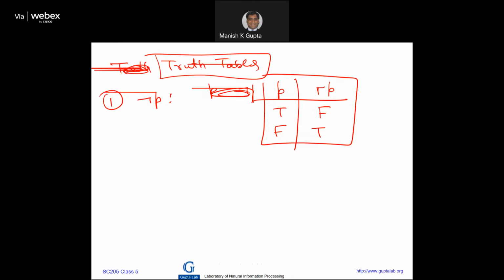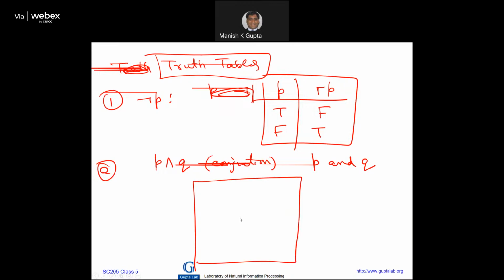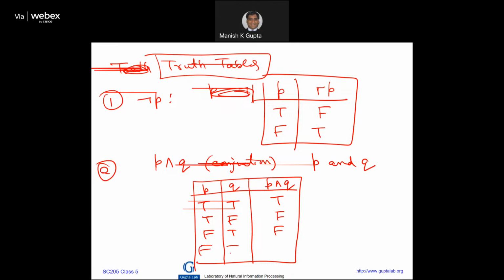Then we have another one, which is known as P meet Q or P conjunction Q. So this is a proposition. Normally we call it P and Q. I can describe this also by a table: P, Q, P and Q. If both are true, then true. If P is true, Q is false, then false. If P is false, Q is true, then false. And if P is false, then Q false also gives false.